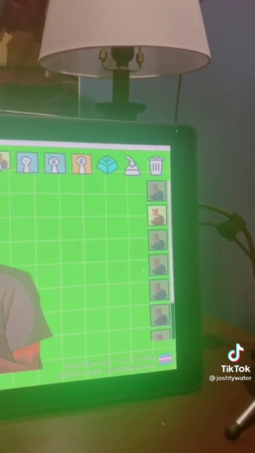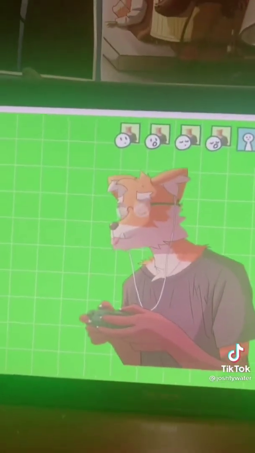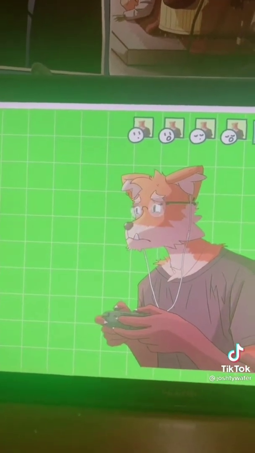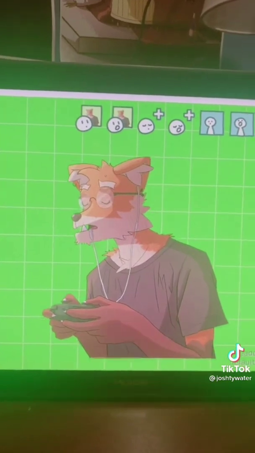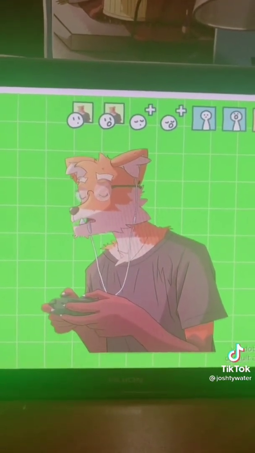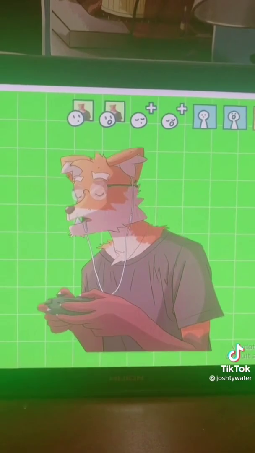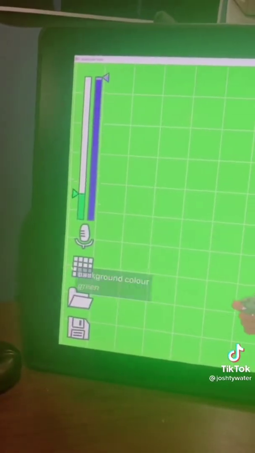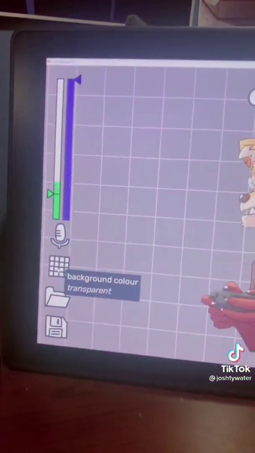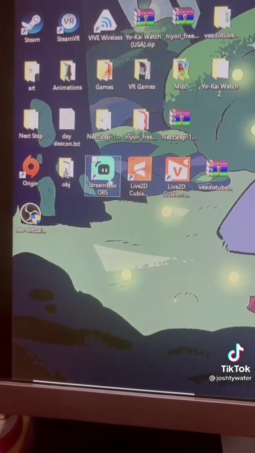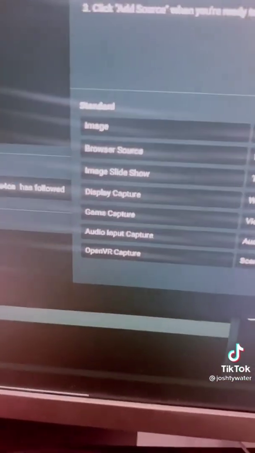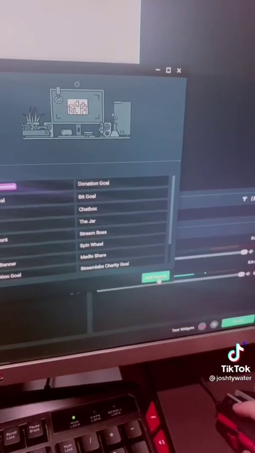Once you have all of your expressions set up, it should look something like this. You can just switch in between them. And yeah, I can show you how to implement this into a video real quick. What you're first going to want to do is go to this grid thing and turn it to transparent. Then you want to go to whatever you're using to capture your video. I'm using Streamlabs because I'm going to be streaming. Once you're in, you want to go to your scene and then press this plus button over here. That'll bring this menu up. You want to press game capture and then add source.